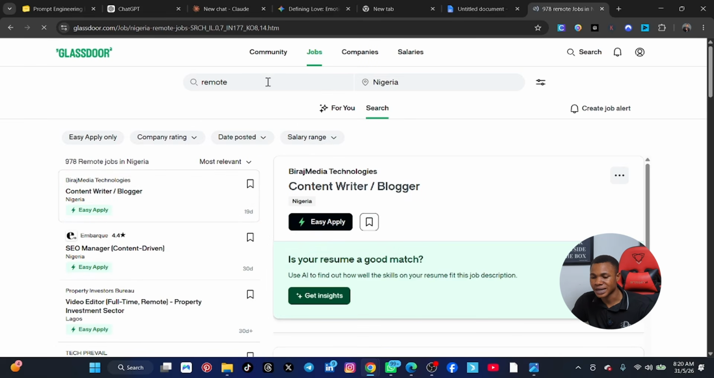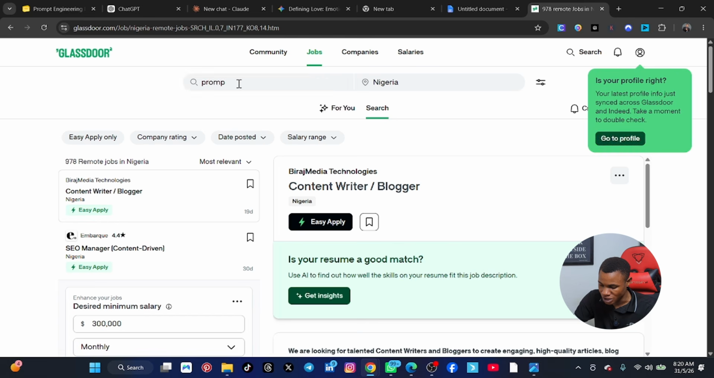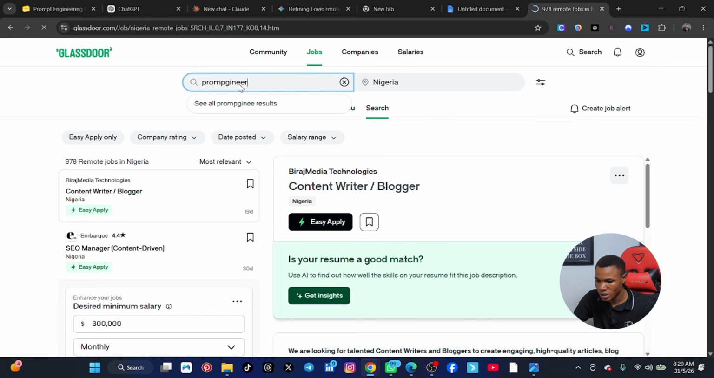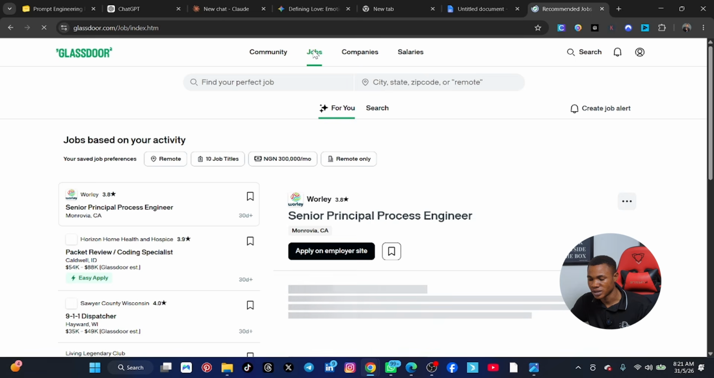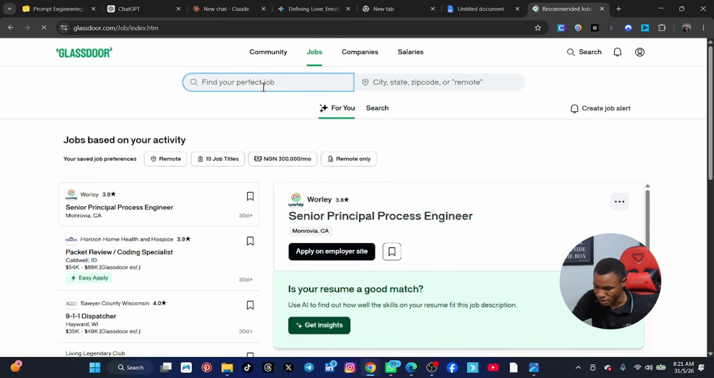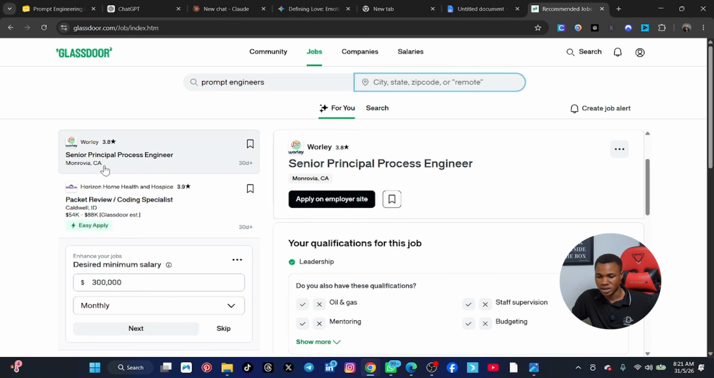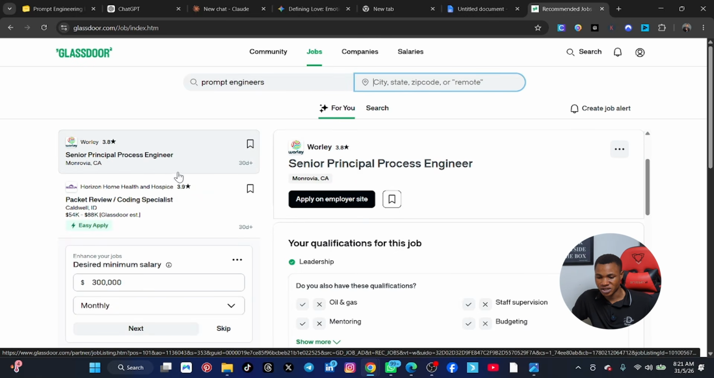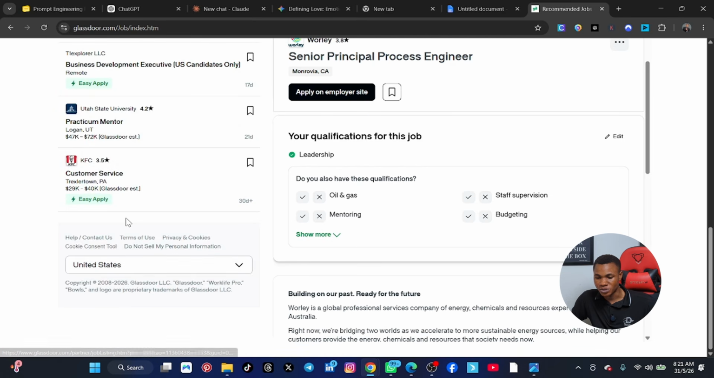So if I come here, I can search for any job, right? It has not loaded completely. You can search for any job, but I can search for prompt engineers. All right, sorry, I've not typed it correctly. I think I mistakenly typed a different thing. So let me click here and click prompts. All right, so all these jobs are under prompt engineers. We have senior principal process engineer, coding. This has to do with coding. If you keep searching for all these jobs, you will see them.